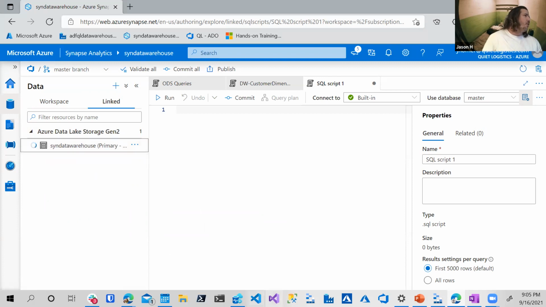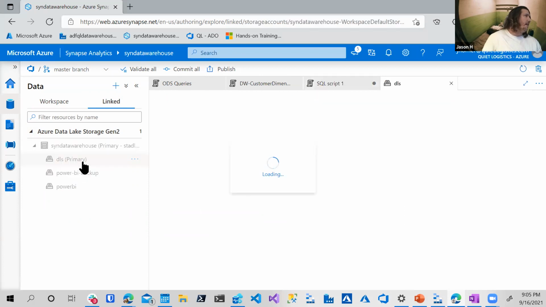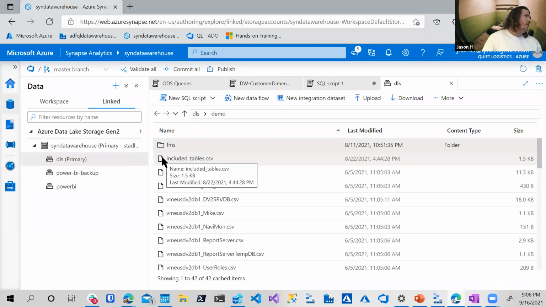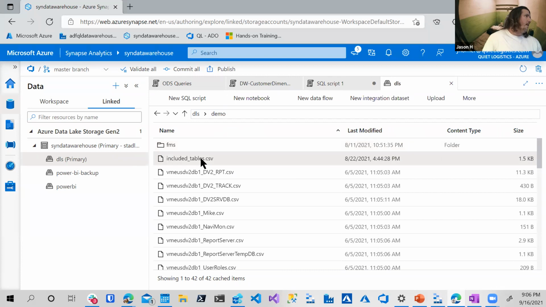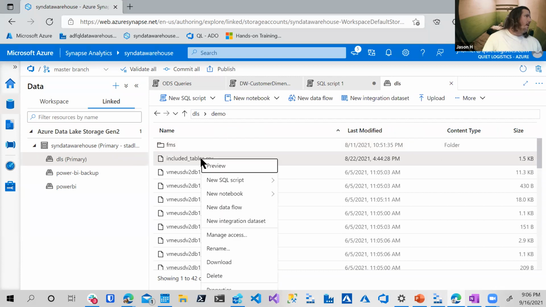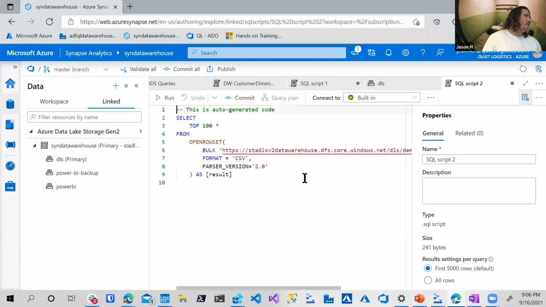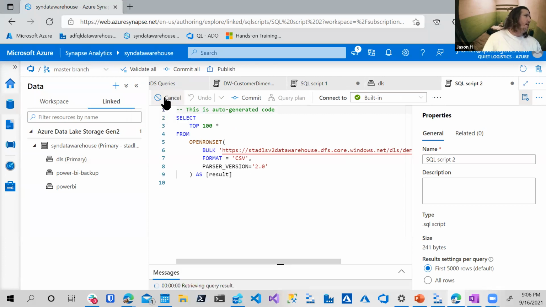So rather than using Storage Explorer, which I showed you guys earlier, I can go in here, and here's all my data lake data. I can go into my demo folder, right click on this, and say new SQL script, select top 100 rows, right? It automatically created this for me, so I don't need to memorize all that complex syntax, right?